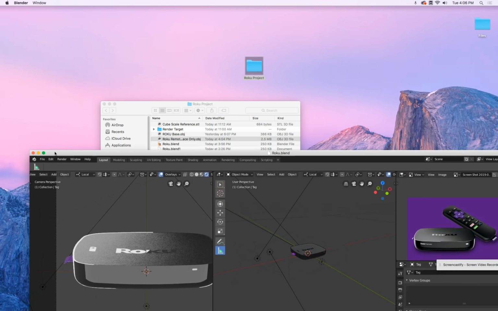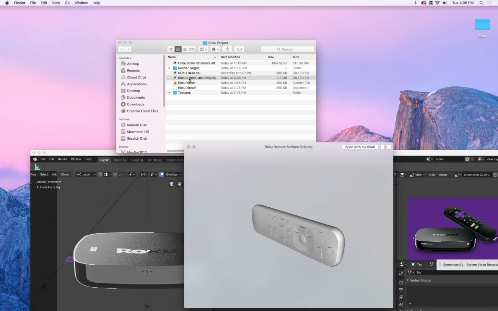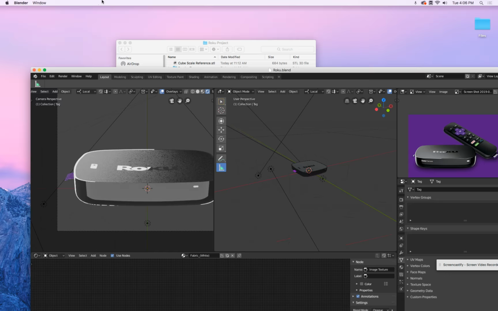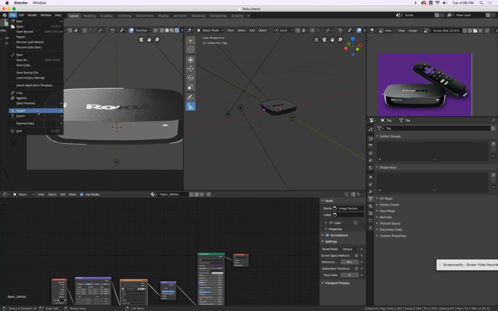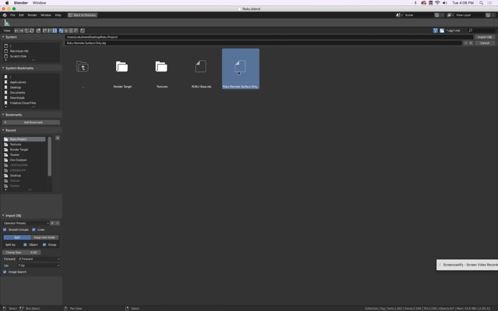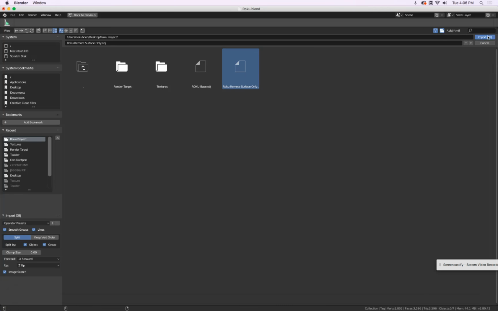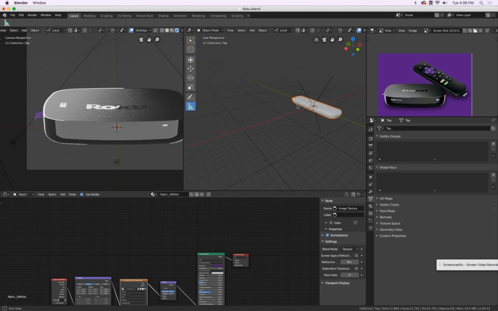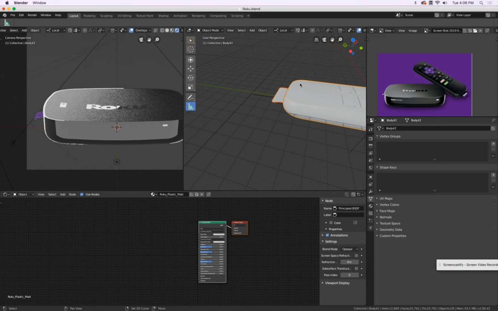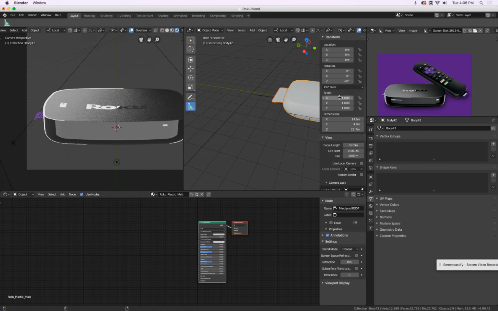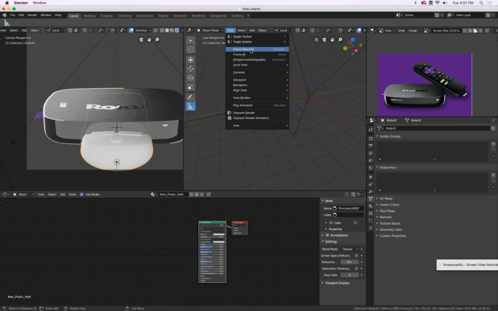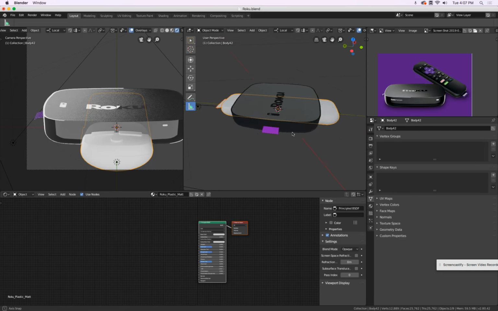Okay, so I have the remote export inside the project folder. So file, import, there it is. Also here again, Z up, import, very good. That thing is huge. So what we have to do is click, shift click, and hold Alt key, swipe down, .001. There it is. Okay, now I want to zoom back to that area, view, frame selected. Okay, very good.